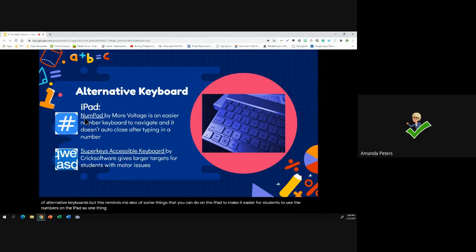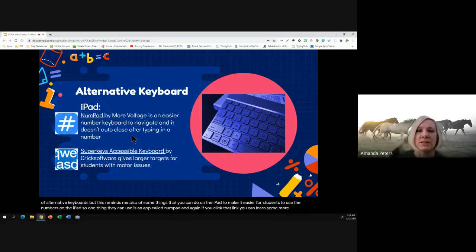So one thing they can use is an app called Numpad. And again, if you click that link, you can learn some more about it. But this is going to give you a keyboard that's just all numbers, and it's laid out really simple, so students aren't distracted by all the extra keys around there. The other thing is it stays open. So as soon as they enter one number, it's not going to close and have them have to reopen that number keyboard again. So Numpad is nice.